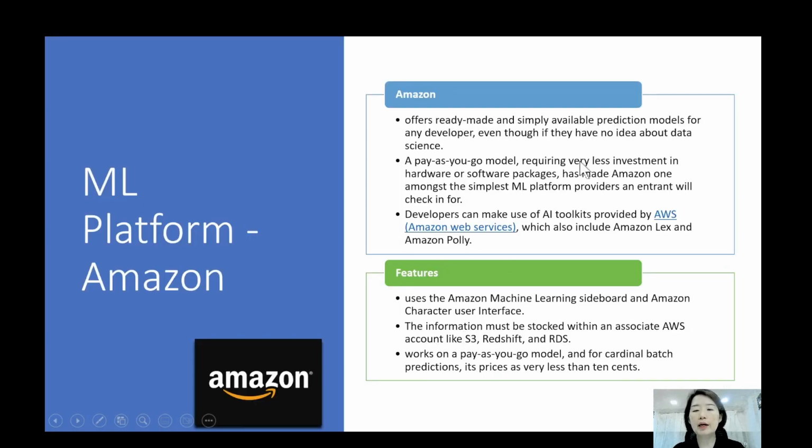Amazon offers ready-made and simple available prediction models for developers and software engineers. If they have no idea about data science, then you can play around with this. This is a pay-as-you-go model, so this is not free as well.